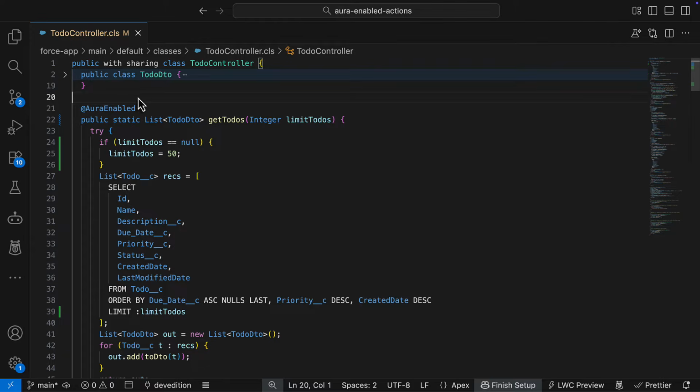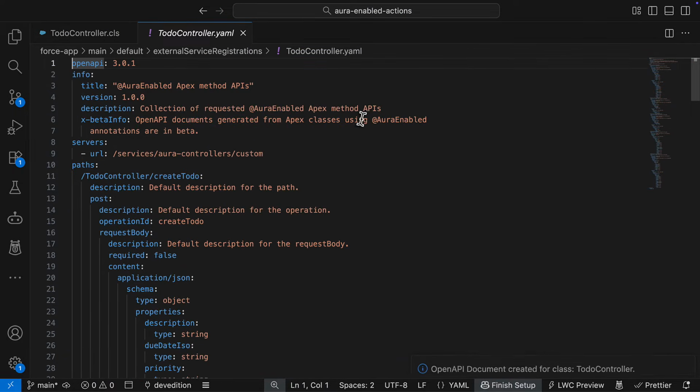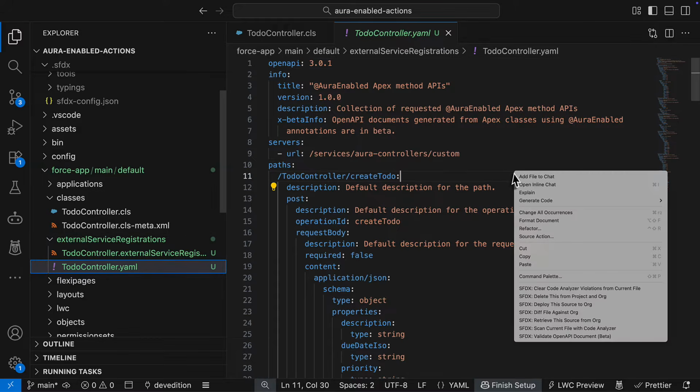Now that our controller is in the org, we'll run the create open API document from this class command. This inspects the controller, finds all the AuraEnabled methods, and creates the open API spec file based on those methods. When we run this command, it'll generate our external service registration metadata. We can take a look at it here, and if it looks good, we can deploy it to Salesforce.